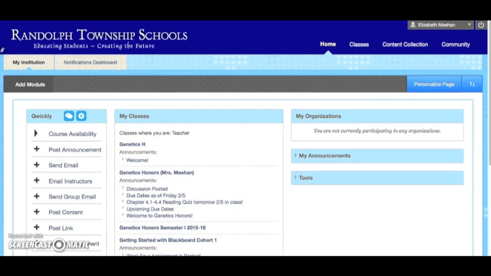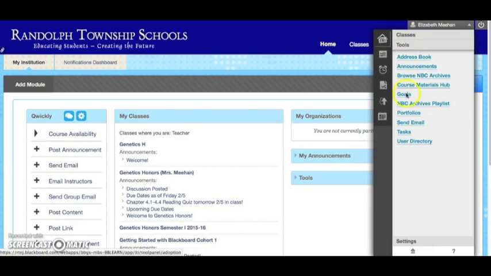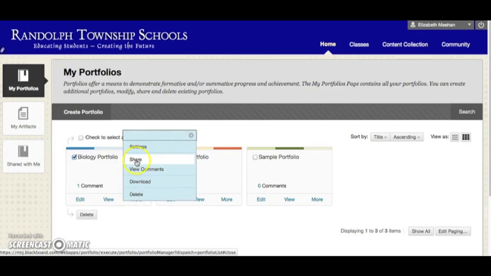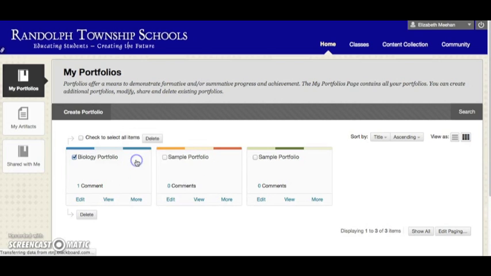There are 2 ways to collect and monitor student progress on their portfolios. The first way I'm going to show you is called sharing a snapshot. What a student would do to share their portfolio is to go to their portfolio homepage, select a portfolio to share by clicking More, and then clicking Share.